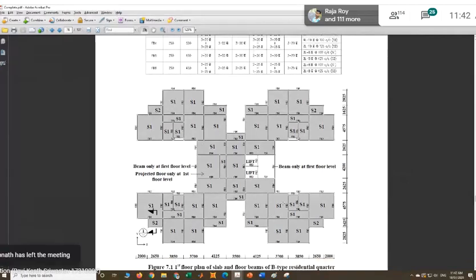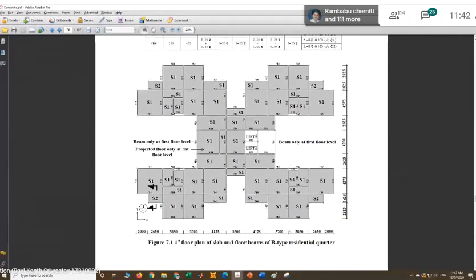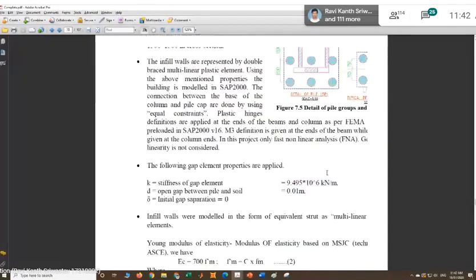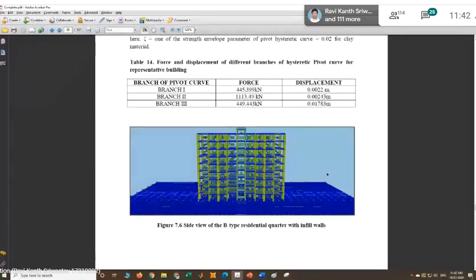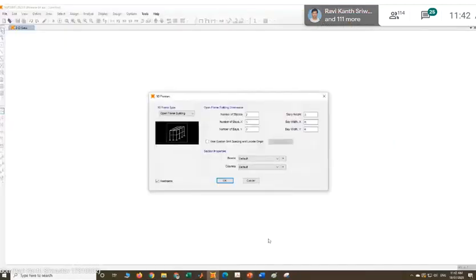For example, this I have taken for one of the buildings at IT Partner. This is a residential complex, and its final model will look something like this. So this is one of the views. Okay, I was showing you the SAP 2000 here.